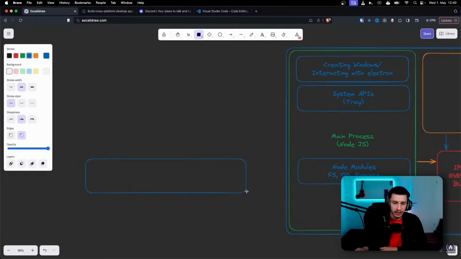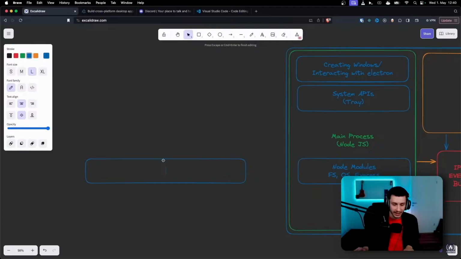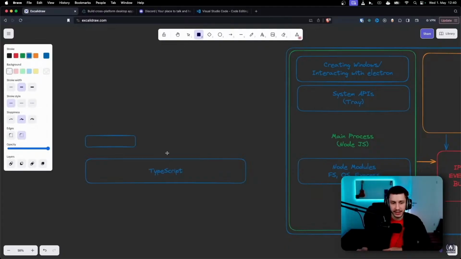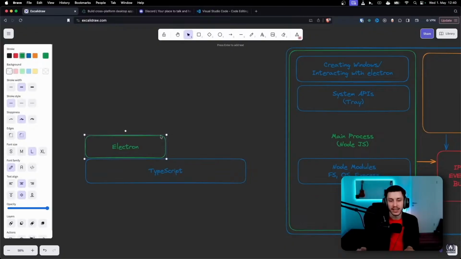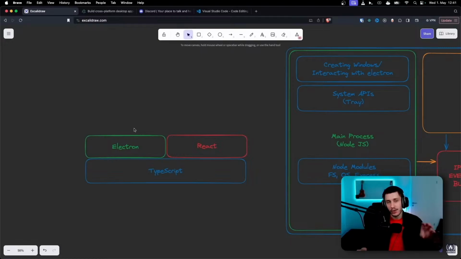So let's try to visualize our tech stack. So down on the bottom, both for the front-end and for the back-end, we're going to be using TypeScript. Then we'll separate the back-end and the front-end into two separate stacks, basically. So right here, we've of course got Electron. And on the other side, we've got React. Now the question is, how are we actually going to turn all of this into a fully fledged Electron app?